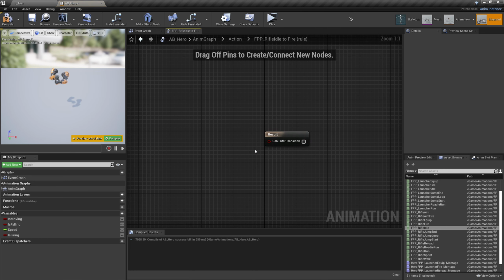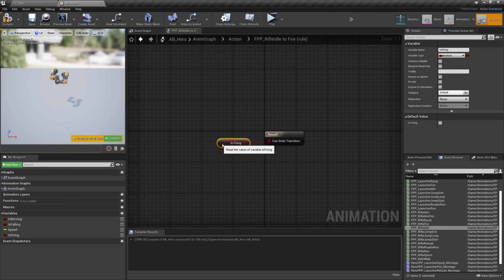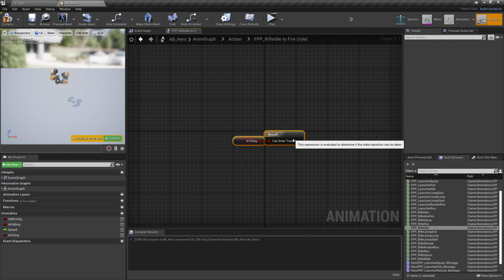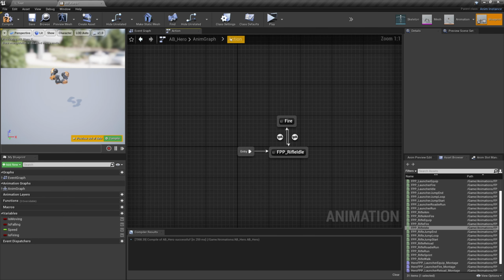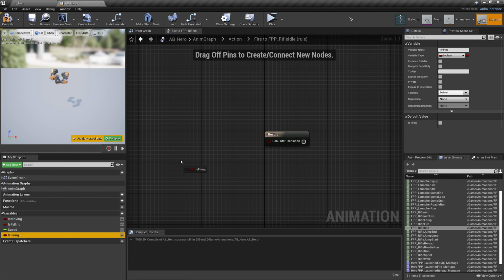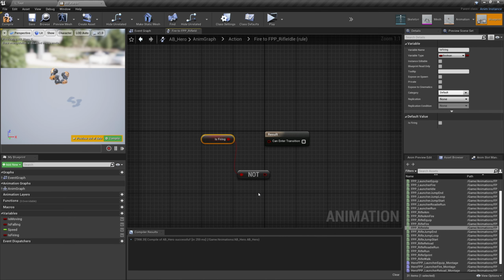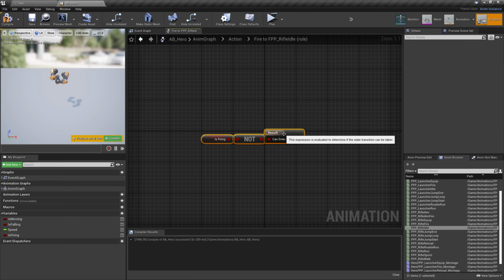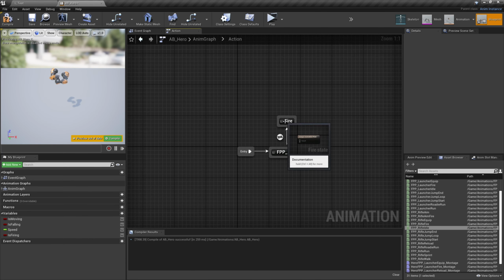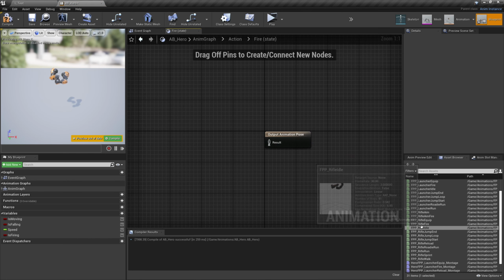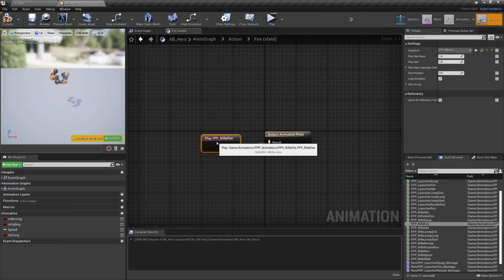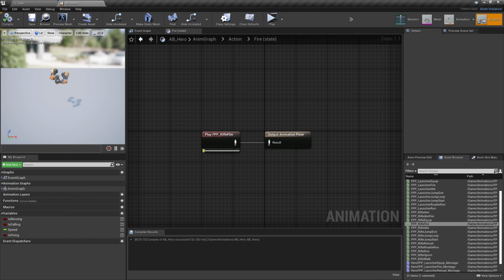Let's double click on the node for can enter transition and drag is firing over there. So if we are firing, we can enter this transition. Click on action at the top, and now click on the node for the returning arrow. Here we will drag in is firing and go not. So if we're not firing anymore, we can come back. Back over to action, we can click on fire, and guess what? We have a rifle fire right here. So let's drag that in and plug that in there. Let's compile and save that.